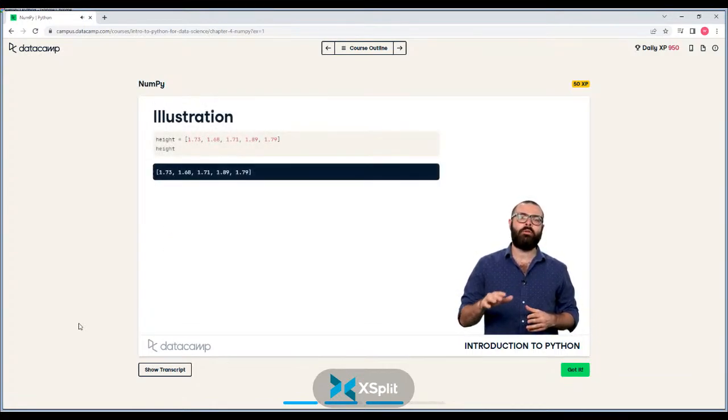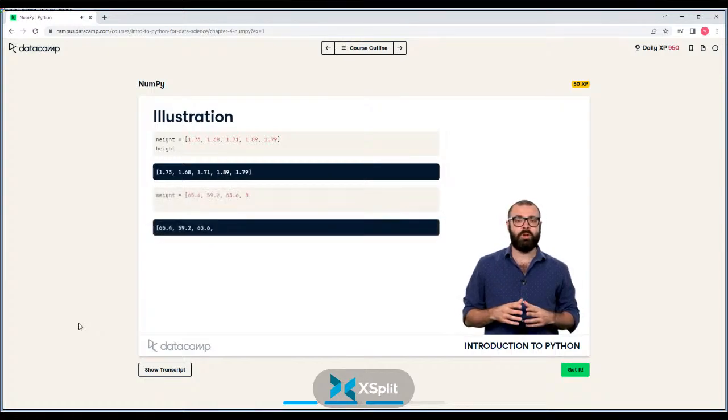Let's retake the heights of your family and yourself. Suppose you've also asked for everybody's weight. It's not very polite, but everything for science, right? You end up with two lists, height and weight. The first person is 1.73 meters tall and weighs 65.4 kilograms. If you now want to calculate the body mass index for each family member, you hope that this call can work, making the calculations element-wise.